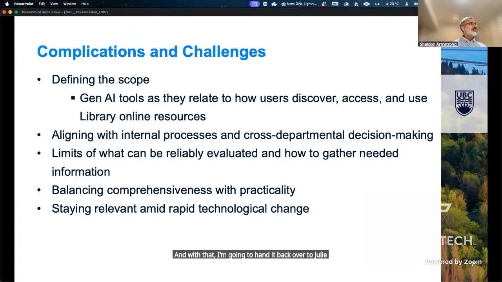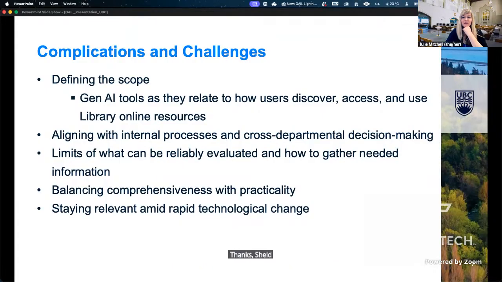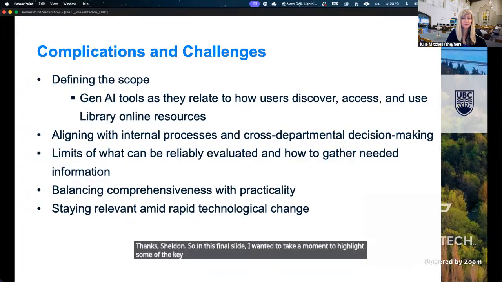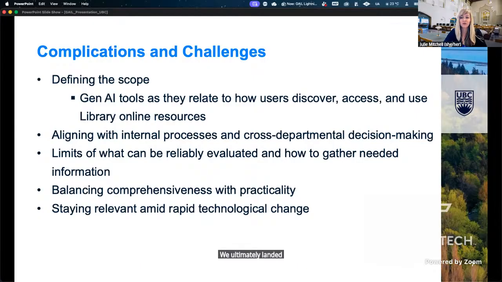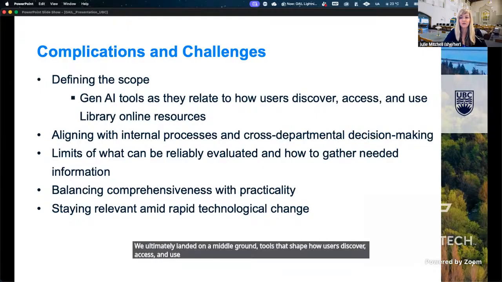Thanks, Sheldon. So in this final slide, I wanted to take a moment to highlight some of the key challenges we encountered while developing this rubric. One of the first was defining scope. Rebecca touched on this. We initially went back and forth between focusing only on licensed library databases and applying this across all of the tools we used in the library. We ultimately landed on a middle ground: tools that shape how users discover, access, and use library online resources.